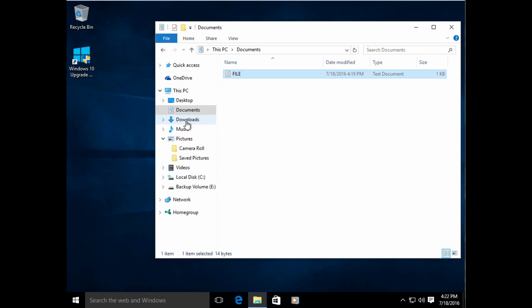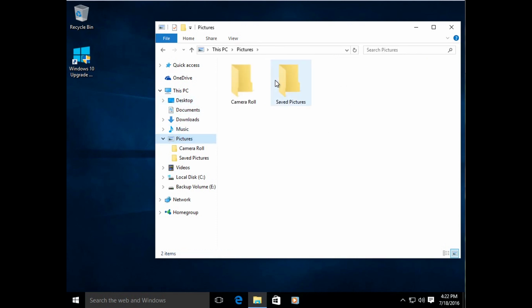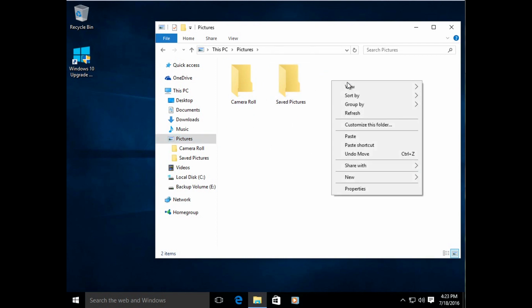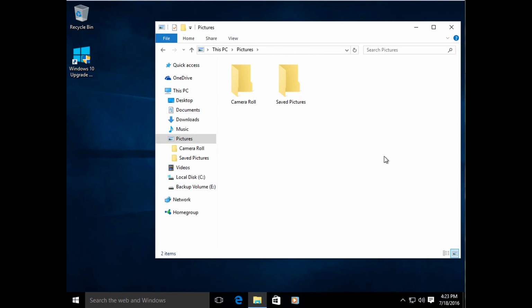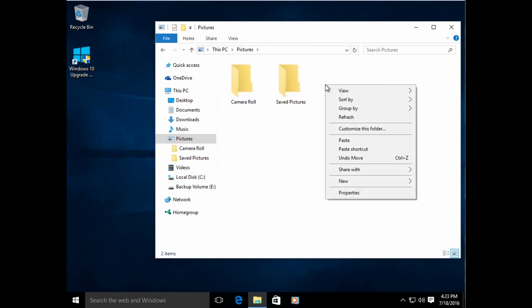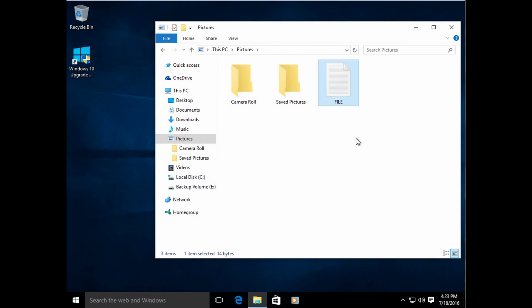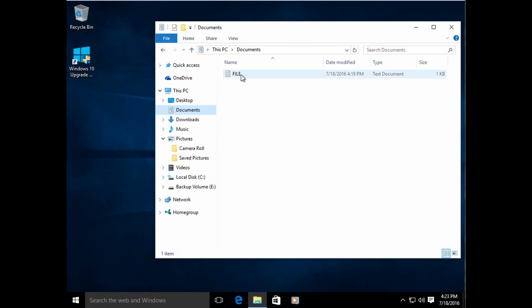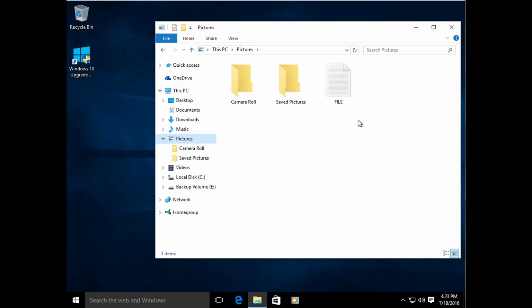I can come to pictures. I can select pictures, so I'm in the folder for pictures. I can right click, and now notice it gives me a new option, paste. If I right click in the blank area, I can paste. And look at that. It put it right here. I can come back to documents and go, oh, but it's also right there. So I have my file here, and I just copied it and pasted it to here. I hope that made sense.